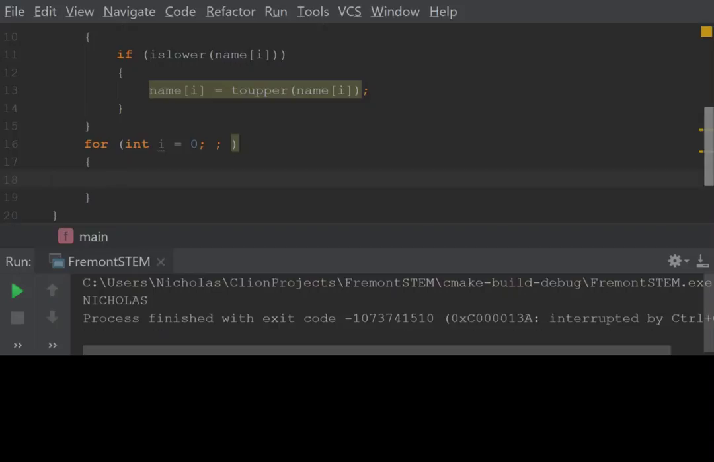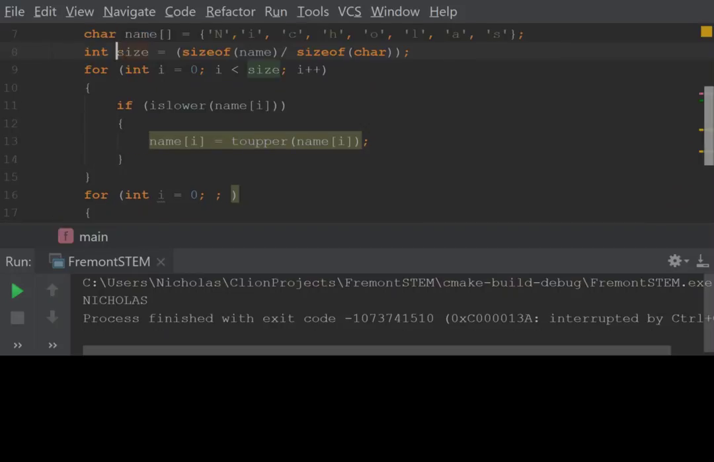Got it? Ready to go? Yeah, I got it. Got it? I'm going to start typing up the homework.